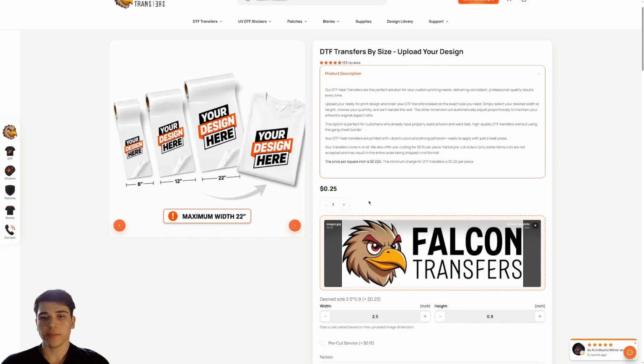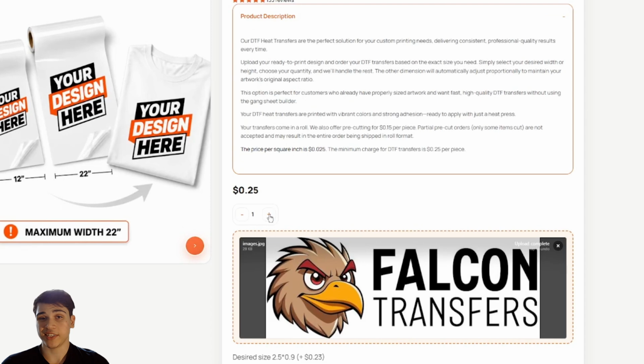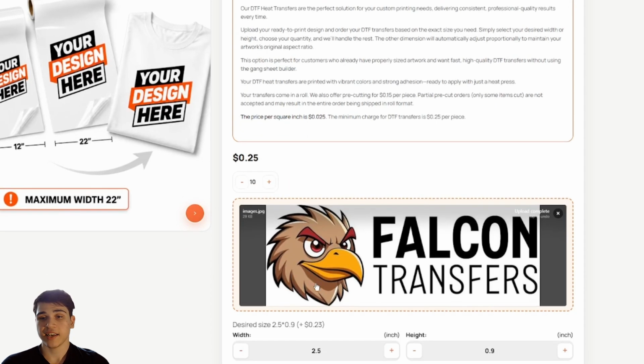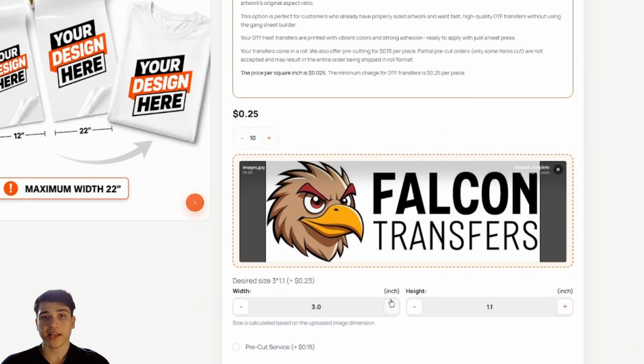After your file is done uploading, you can choose a quantity for your design here and a size for your design here. Please note that we keep your design's original aspect ratio the same, meaning that if you increase the width of your design, the height will increase proportionally to your design's aspect ratio.